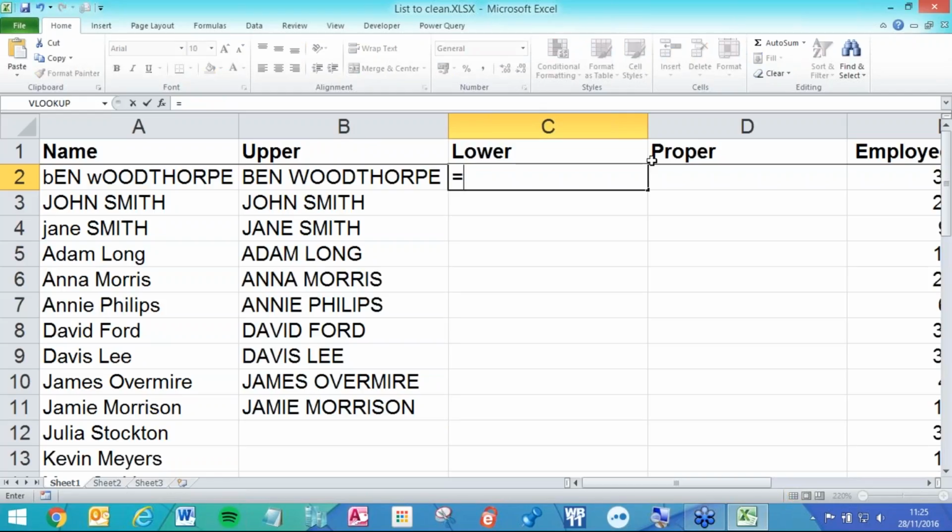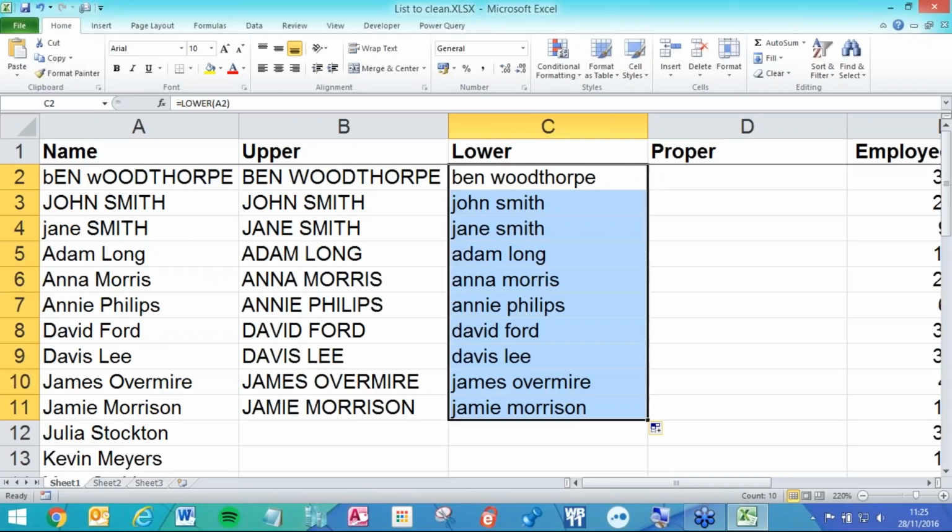There is also one called equals lower. Can you see exactly the same drill? The other one was upper, this one is lower, and you nailed it on the head, you got it. Lower makes it all lowercase. So if I click onto the name, close the bracket, press enter, can you see that's made Ben Woodthorpe all lowercase? And if I drag the function down, can you see all of the other ones are also made lowercase?